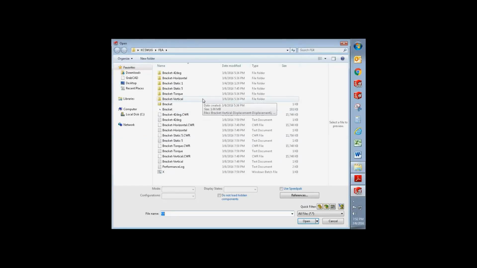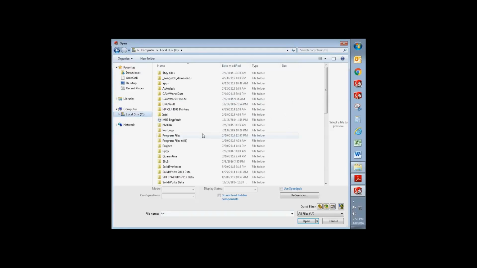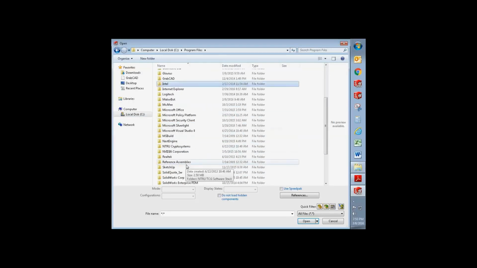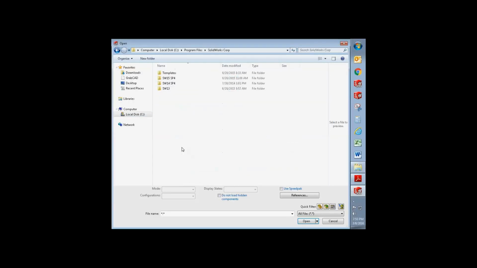So I'm going to need Mark's help here. Mark, I need to go to the examples folder. So can I go to the program files here? Yeah. 2015.